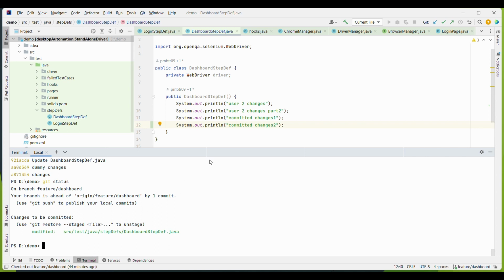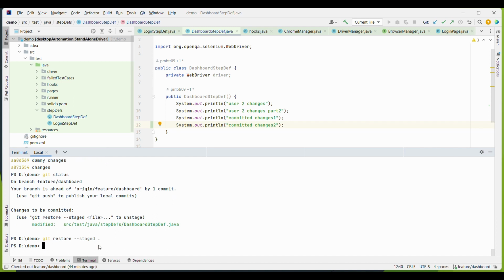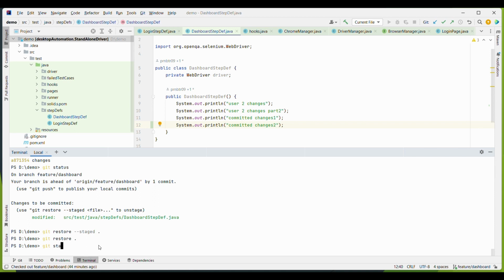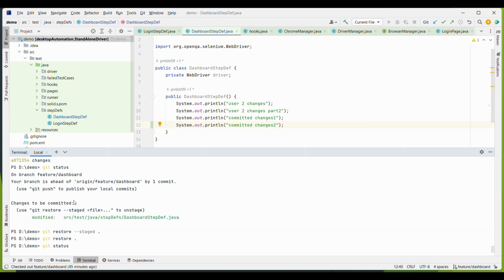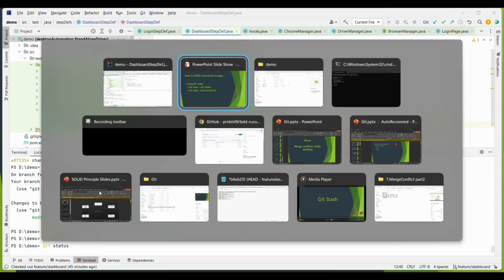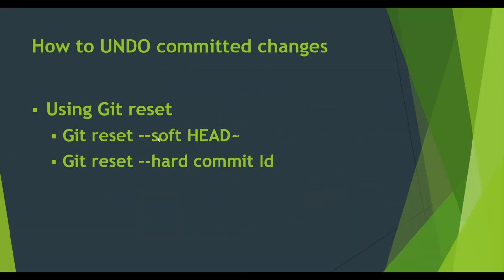So for example, now if you want to revert it, you will simply use git restore --staged . again, which we have already covered. And now if we type git status, we see that we have only one commit. We have already shown that, right? So this is how we can revert the changes using git reset --soft. This is the first command that we have covered.